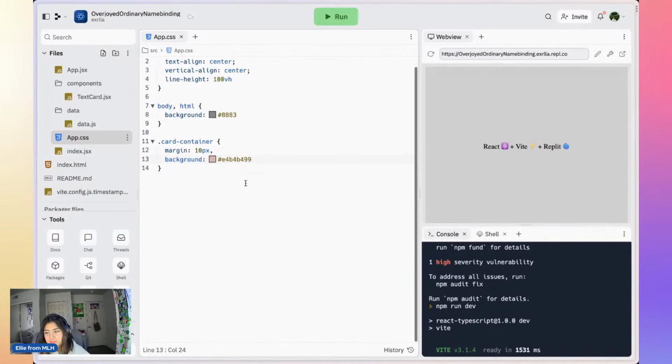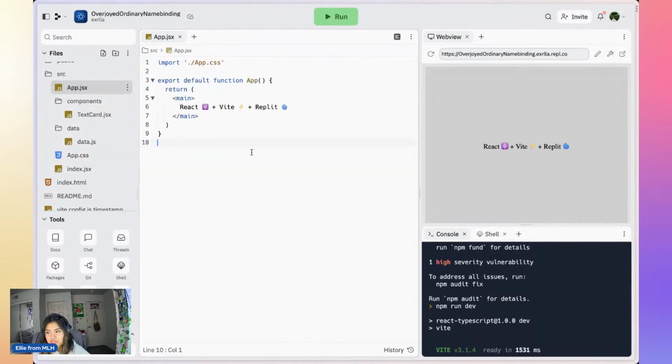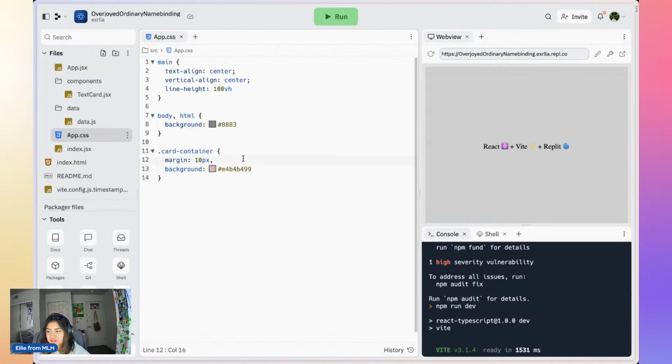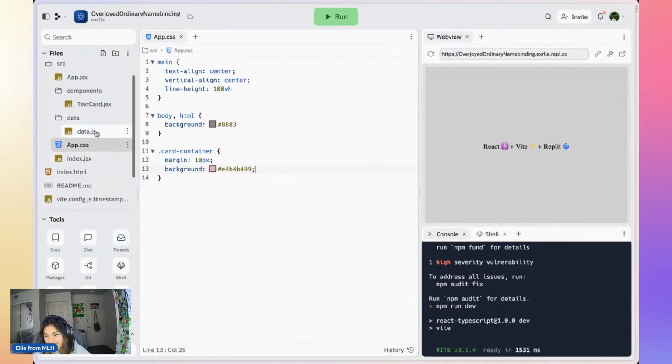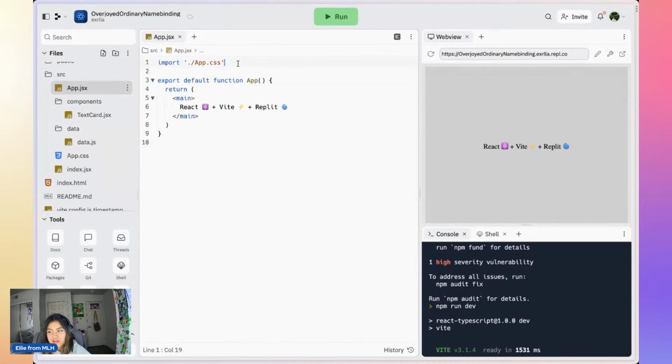Now I want to go back to app.jsx for a second. You'll see that's what we have currently. Semicolon missing in line 8. Oops. That's what it is. Sorry. Okay, cool. Now that's going to work. In app.jsx right now, we're importing our CSS.